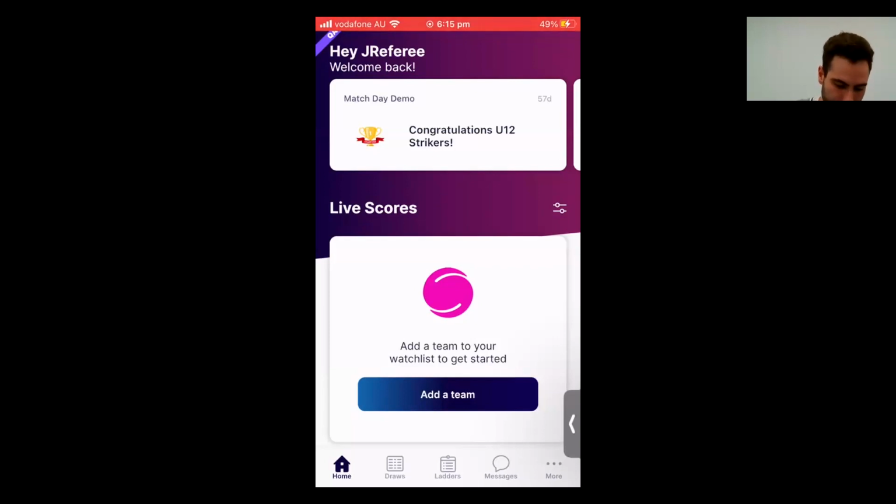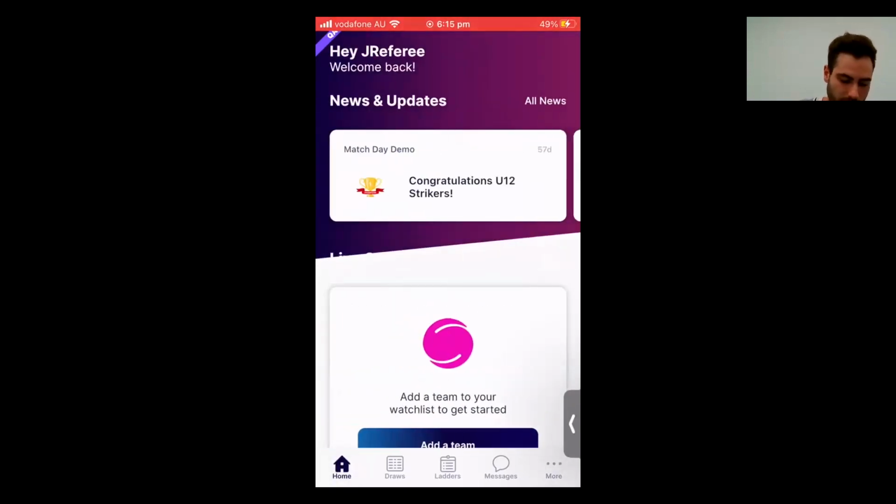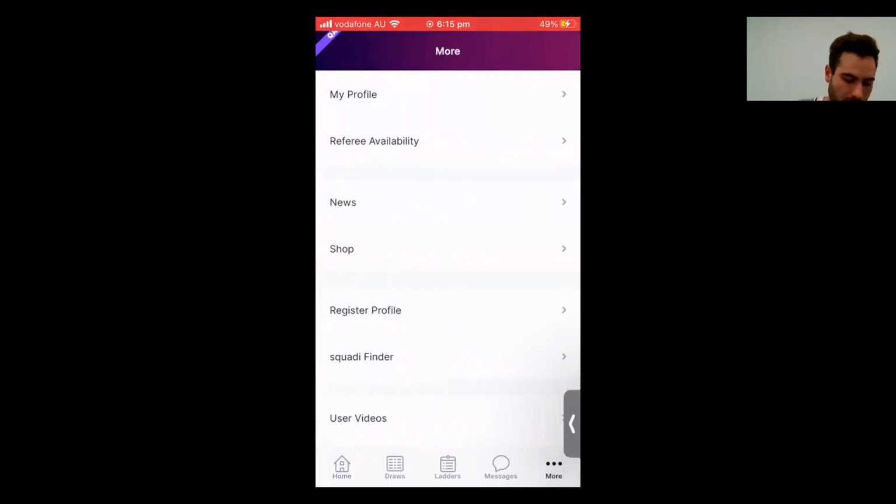So once you've signed in, what we'll now go through is the process of making yourself available or unavailable, in other words, doing your availabilities. To do that, we're going to select the three dots that say more in the bottom right-hand corner. Having selected that, you will now see referee availability as part of that process.